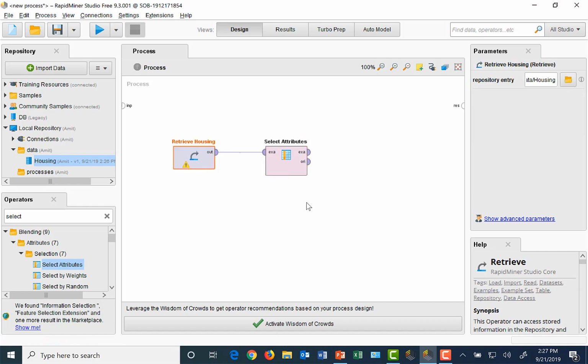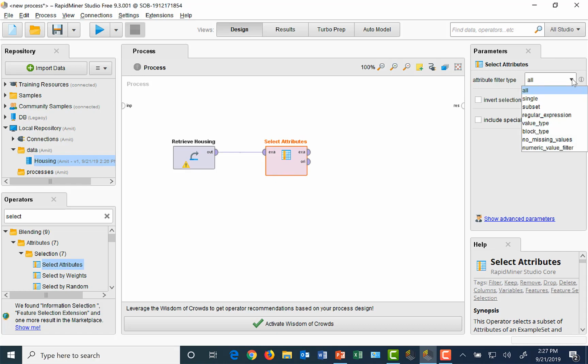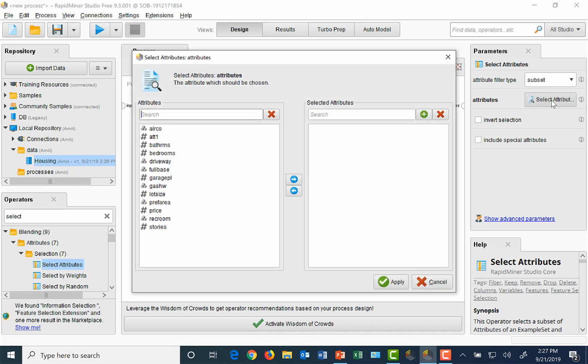I connect the raw data to select attributes, and when I highlight this in the parameter section, I tell RapidMiner, hey, I want to pull out a subset of attributes for my regression, and in particular I pull out the number of bathrooms, the number of bedrooms, the lot size, the price, and the number of stories. Okay, and also I think the number of garage slots that I have, I'm also pulling it out.